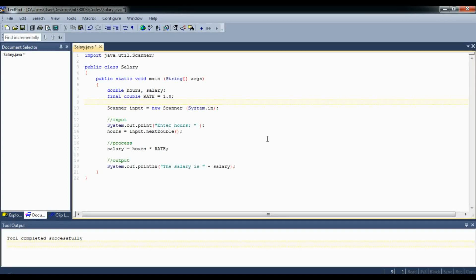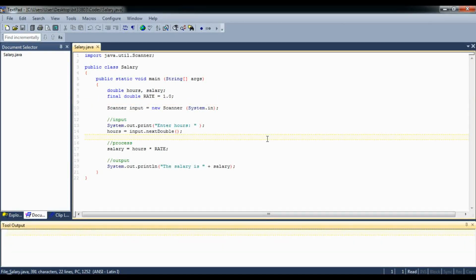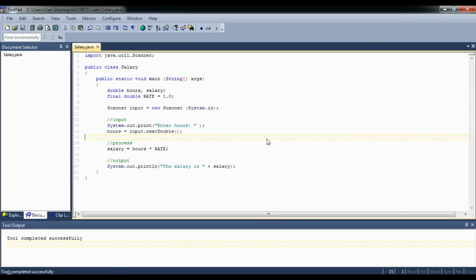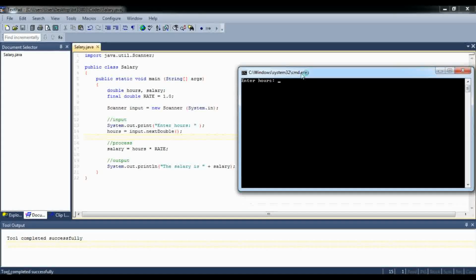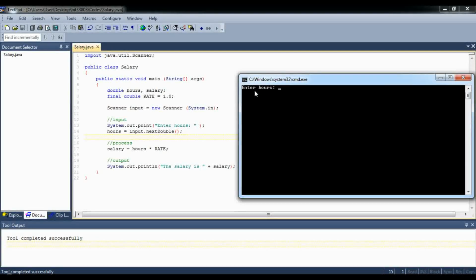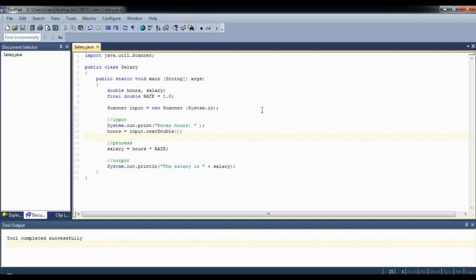Now I'm going to go ahead and compile. In TextPad, I press Ctrl 1 to compile, Ctrl 2 to execute. Now this is our console. As you can see, the message enter hours is displayed. I will go ahead and enter 100 hours, and that is the output. The salary is 100.